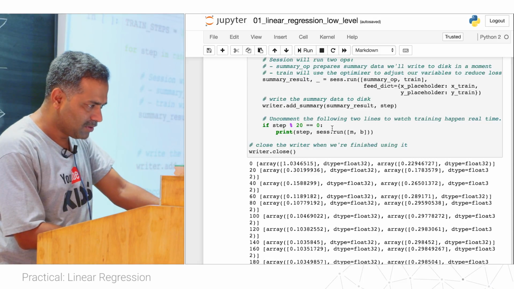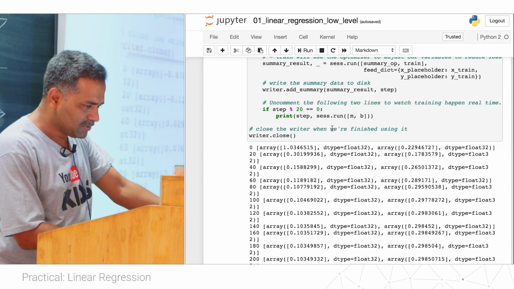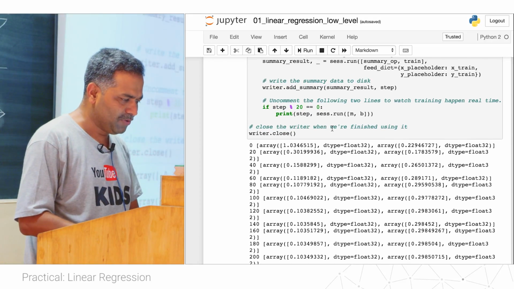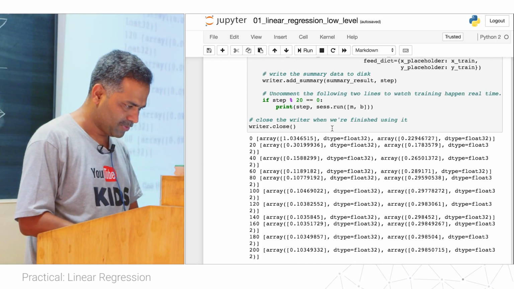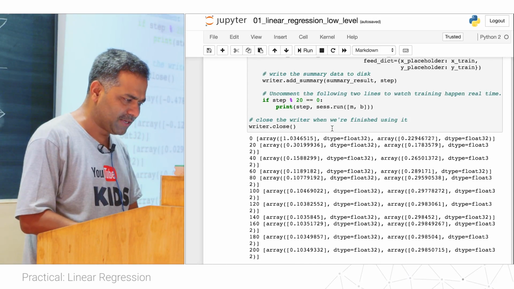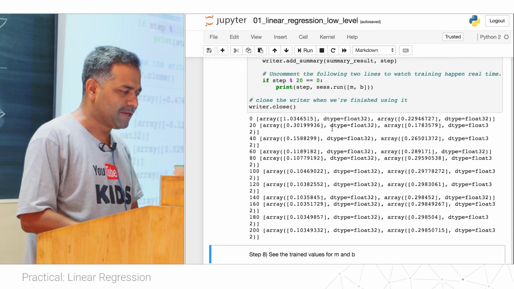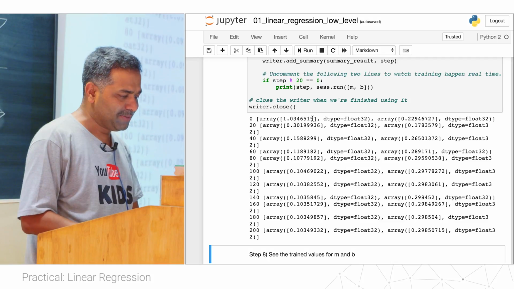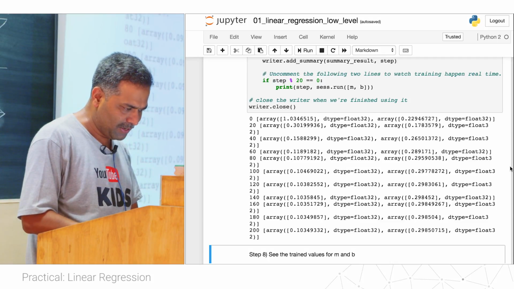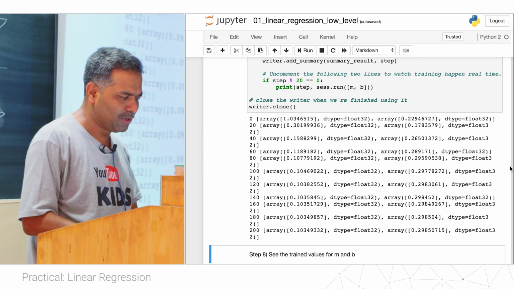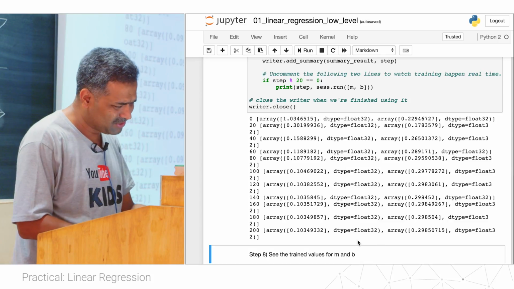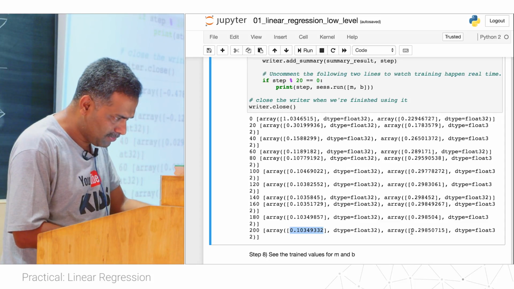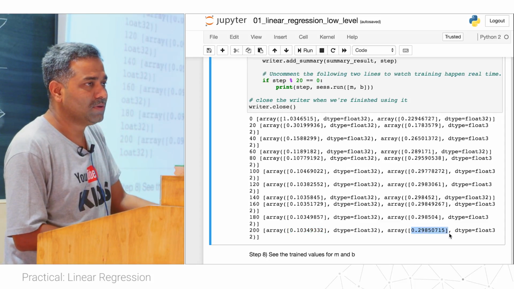Clearing the output. I'm running. So now you can see that every 20 steps I'm printing the m value and b value. And this is a step. At the 0th step we started with m of minus 0.47, b of 0.94. And ultimately you reach a value of m as 0.097, and b is 0.30.